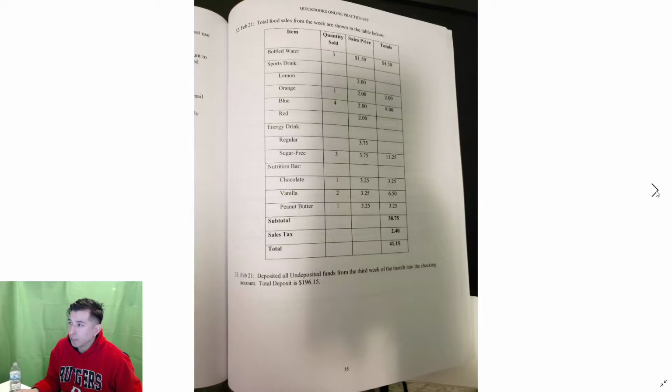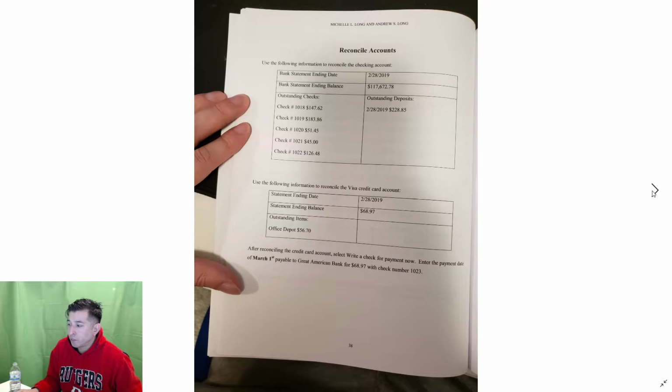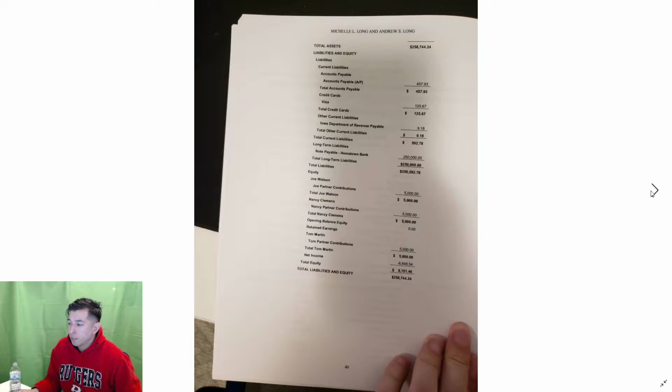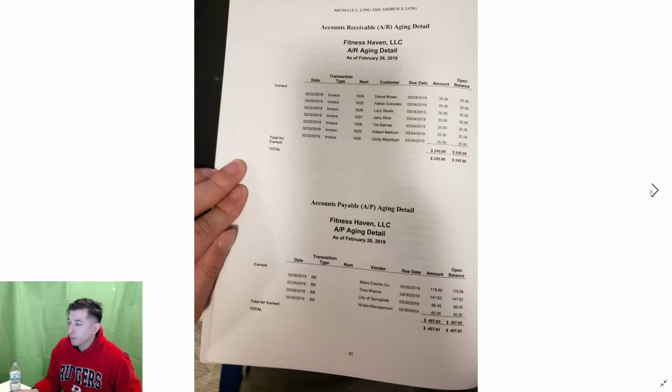Page 35, transactions 32 through 33. Page 36, transactions 34 through 43. Page 37, transactions 44 through 45. Page 38, reconcile accounts, and then check your progress. Page 39, balance sheet. Page 40, second page of balance sheet. Page 41, profit and loss. Page 42, accounts receivable AR aging detail and accounts payable AP aging detail.